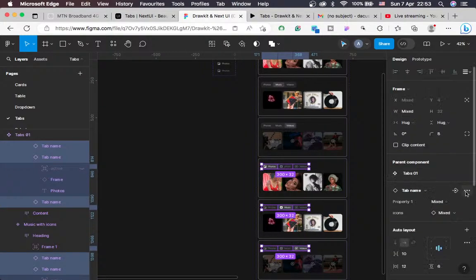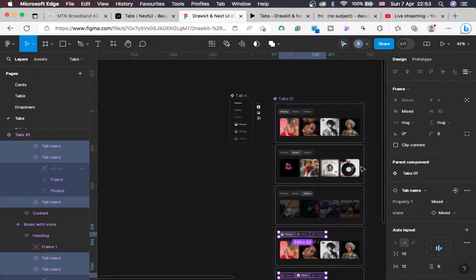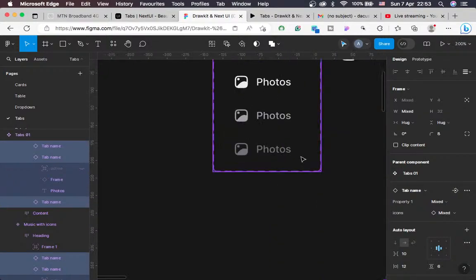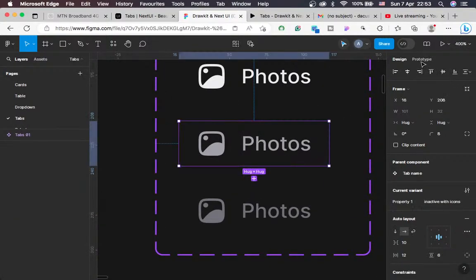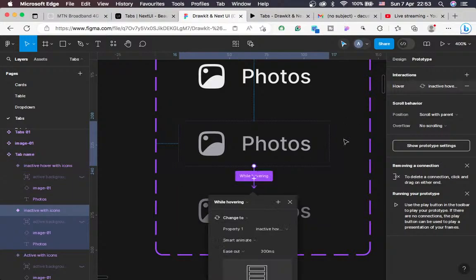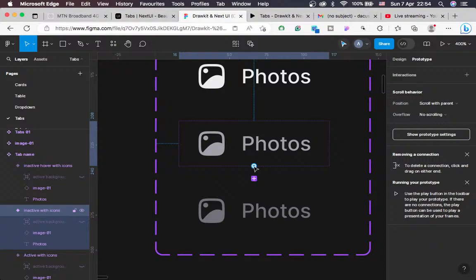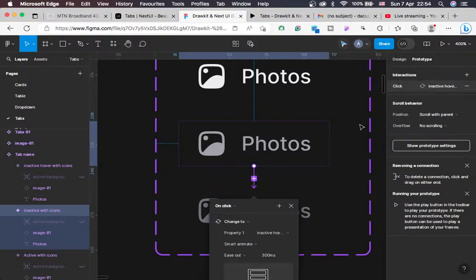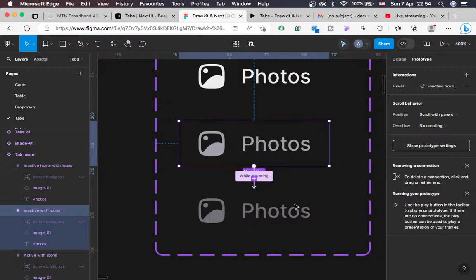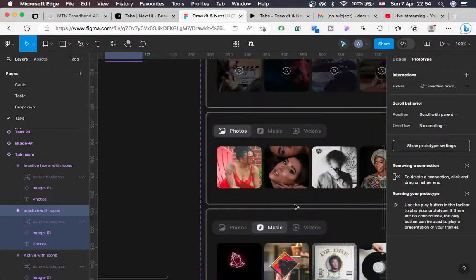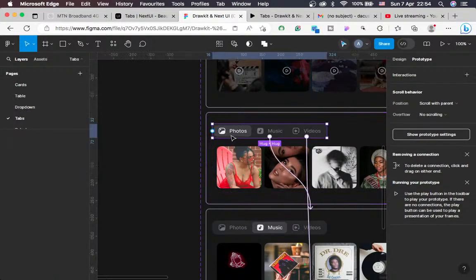I want to reset all changes. Oh, wait, Command Z, not that. Okay, I'll just do it from here. No problems. Just come here. Come to prototype. I'll take out this interaction and put it again. So on hover, while hovering, I want it to move to the inactive state. Smart animate.